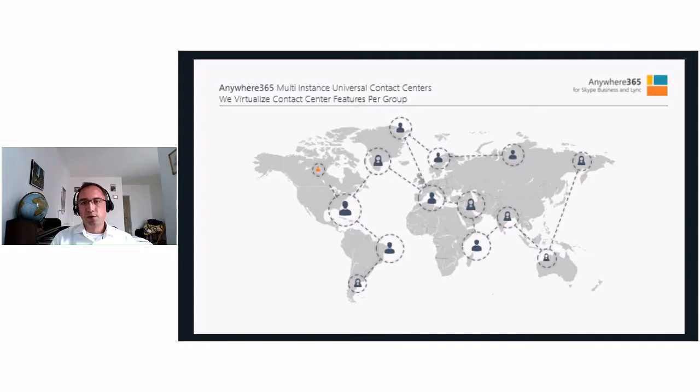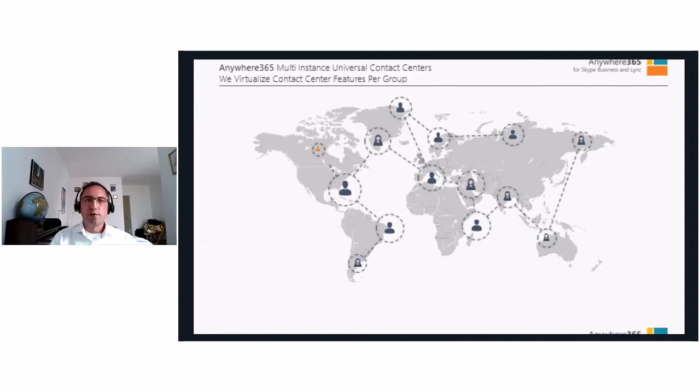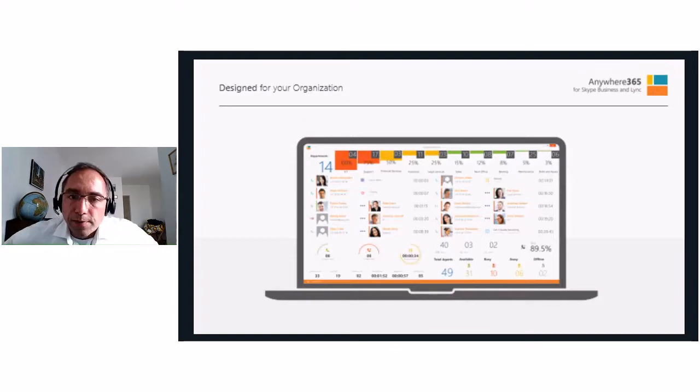So from small to large, we have proof of and we support all the different models and global deployments provided by Skype for Business. We can grow with your company. We like to say it's designed or tailor-made for your company, as we see several of our partners deploying our software for different roles within the company.